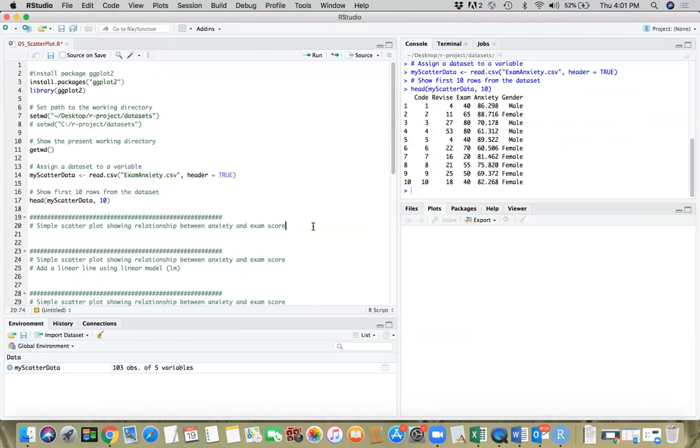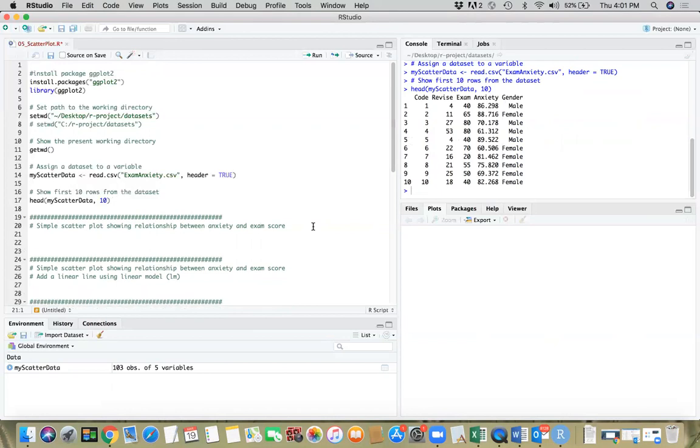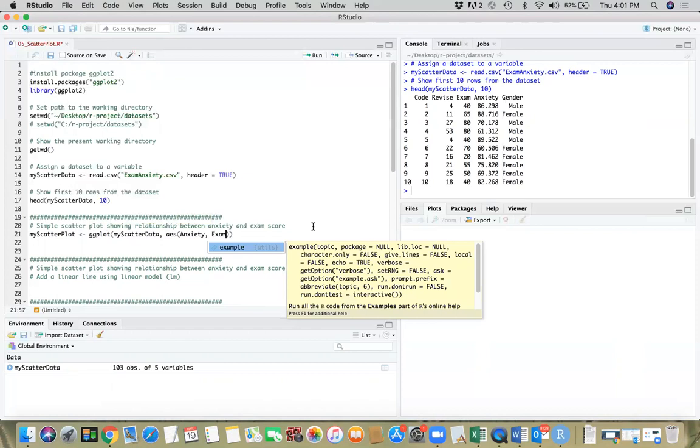So first things first, I want to plot a simple scatter plot. So here, let's get started. I will see my scatter plot. Let's build the object by using the ggplot function. Let's apply our data set and define the aesthetics properties, aes. And on the x-axis we want anxiety, on the y-axis we want exam. So this is how it should be.